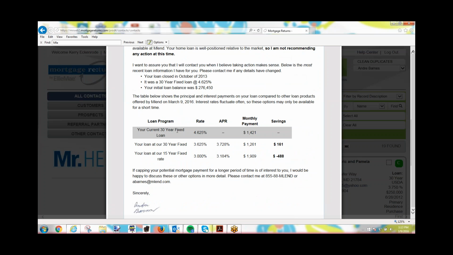Okay. So it's going to give them a little chart and alternate loan programs with that rate that we've priced in there, and then the APR, monthly payment, and savings opportunities that they could have on there.